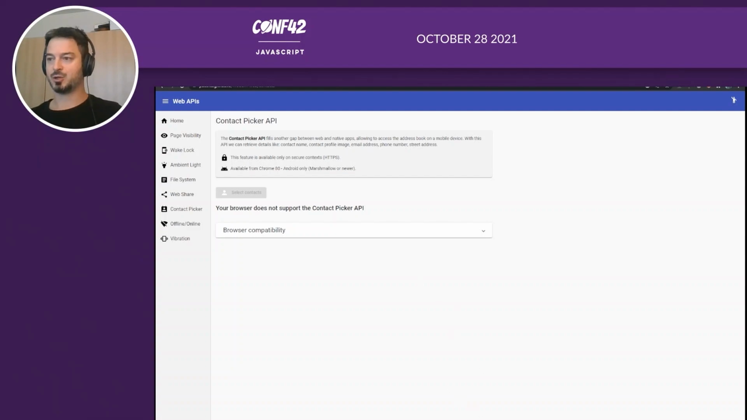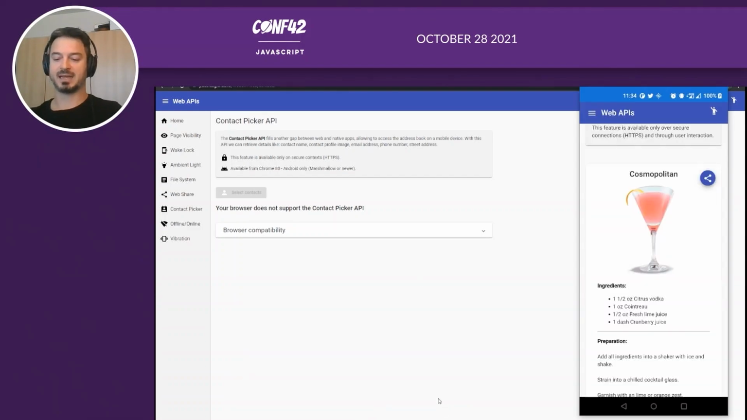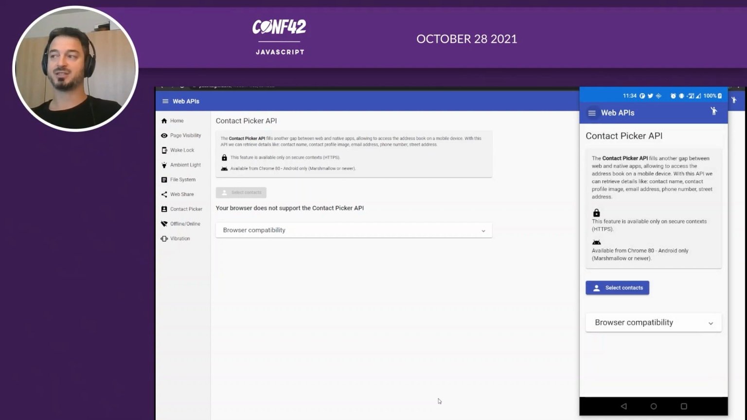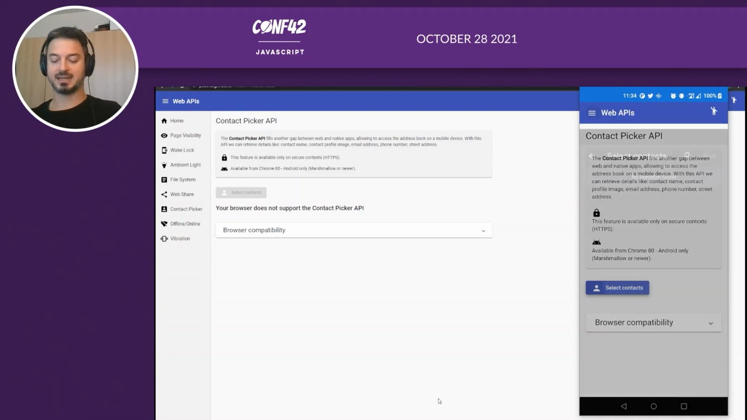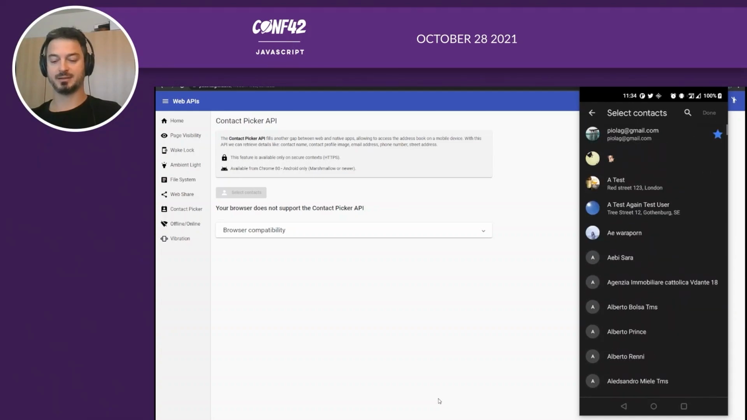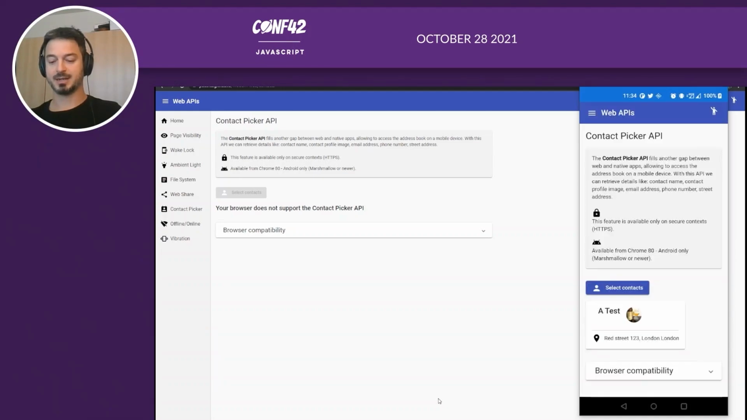But let's look again at my phone, and in here we have the Share API, just checked, no, the Contact Picker. In here it's working. So if I click on the select list, we have a list of all our users. And then if I choose one and select it, I can extract this information from my contact list, and I can use it within the context of the web application.